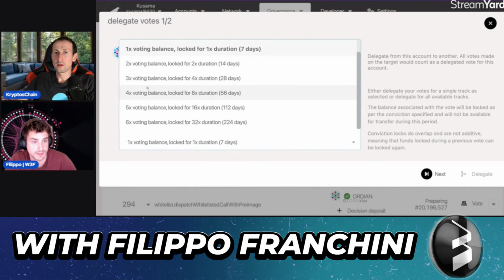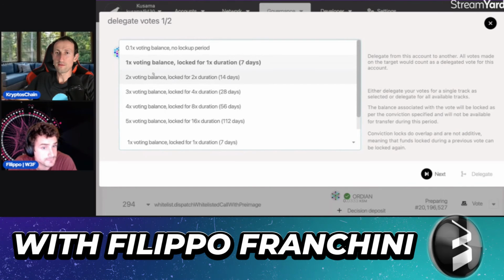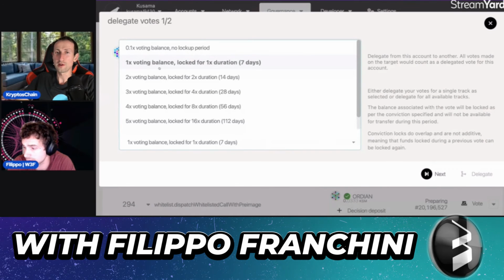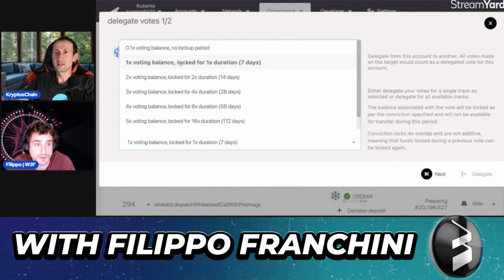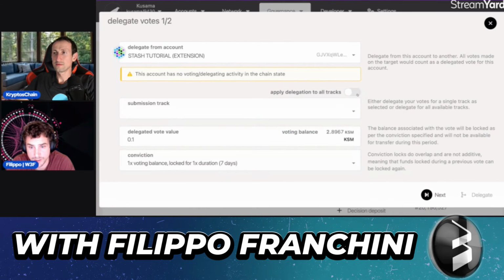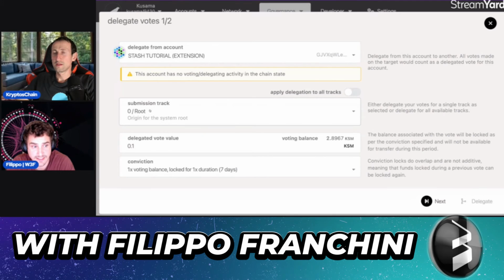There is currently a discussion launched by Gavin Wood and somebody from Chaos DAO to change the convictions for Polkadot at least. I'm not sure if it will apply to Kusama as well, but definitely for Polkadot. So here we just choose the 1x multiplier, and we just decide to delegate the root track.